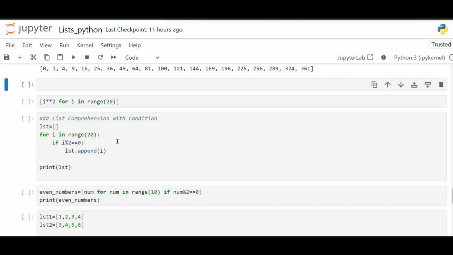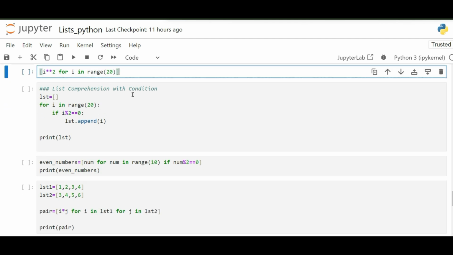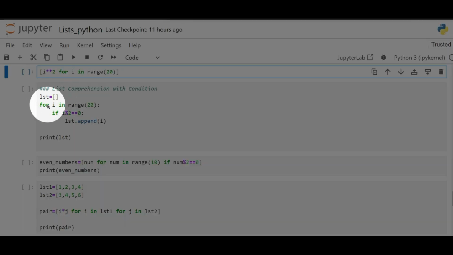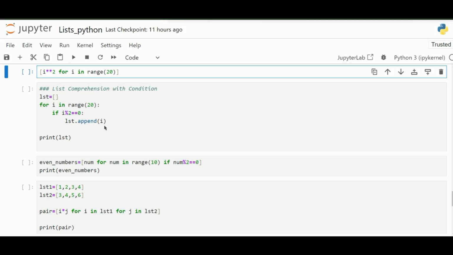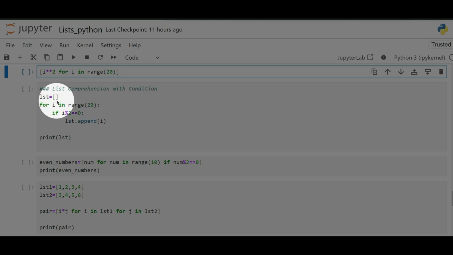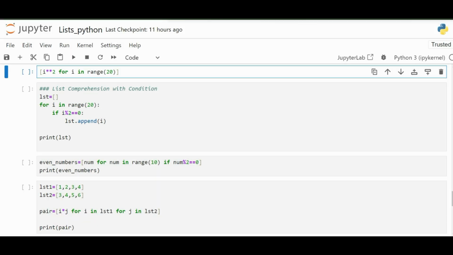And next is the traditional method. We'll try to understand this first. We have created an empty list, and I'm passing till the range of 20. And I'm specifying a condition: if that particular number, when I divide it by 2, gives the remainder 0, then append that number, that is i, to the list, and then print the list. Basically we are trying to fetch the even numbers. When a number is divisible by 2, obviously it is an even number, and we get the remainder as 0. So this is the concept.